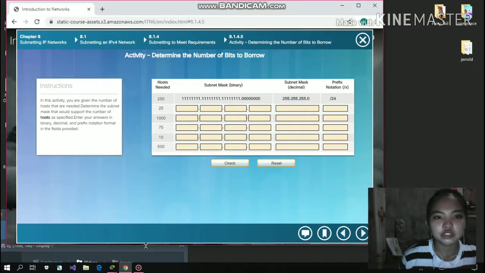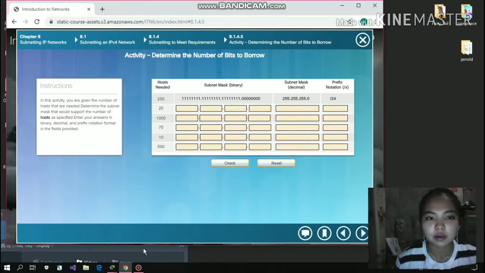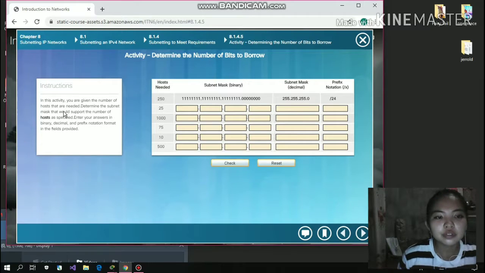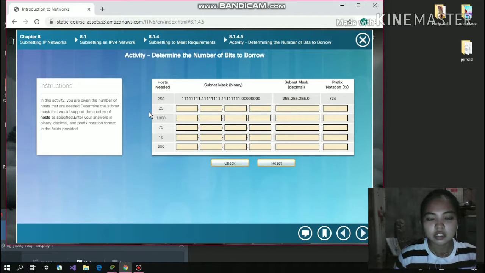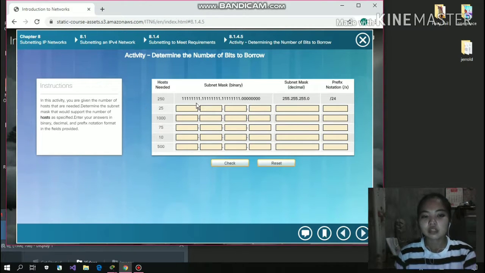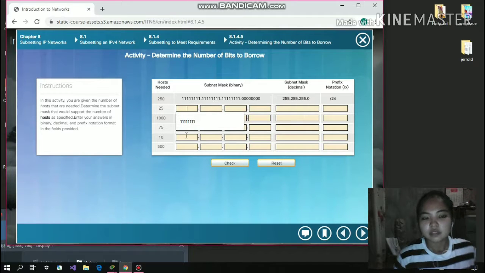From this activity, which is Determine the Number of Bits to Borrow, you are given the number of hosts that are needed to determine the subnet mask that would support the number of hosts. As specified, enter your answer in binary, decimal and prefix notation format in the fields provided. So from this, we have the hosts needed, the subnet mask binary, the subnet mask decimal, and the prefix notation. So first, we have to answer this.